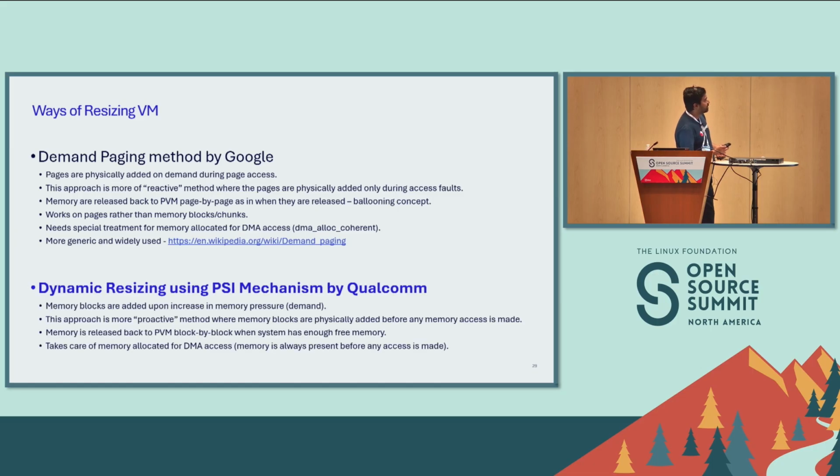Compare that with Qualcomm's approach, which is more proactive rather than reactive. You have a process doing malloc, and even before the process accesses that memory, the pressure builds up, PSI generates an event, the VMRD detects that and then adds the memory into the system, even before the process can access it. So this is a more proactive approach, and it works on memory chunks, 4 MB wise, rather than 4 kilobytes. And then it is released block by block.